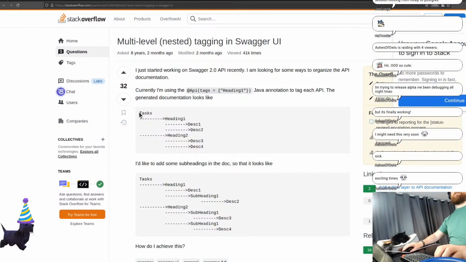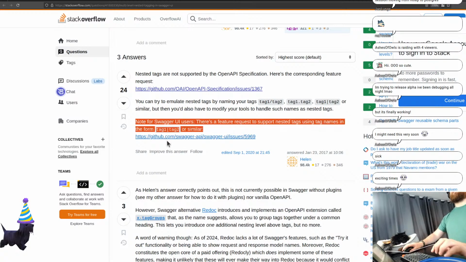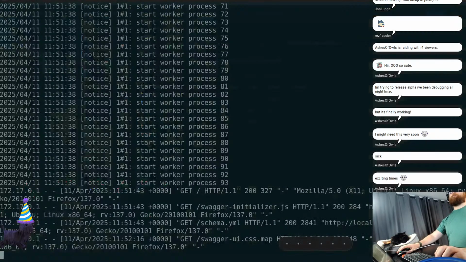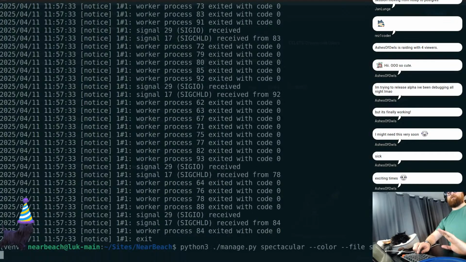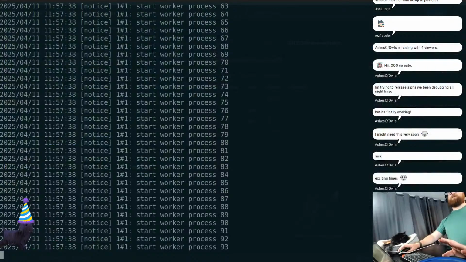However, nested tags is not supported. However, note for Swagger UI users, there's a feature request to support nested tags using name tags. And all right, cool. I'm just going to do that. Probably won't work, and that's fine. We're just playing around with it. We don't have any problems with it.